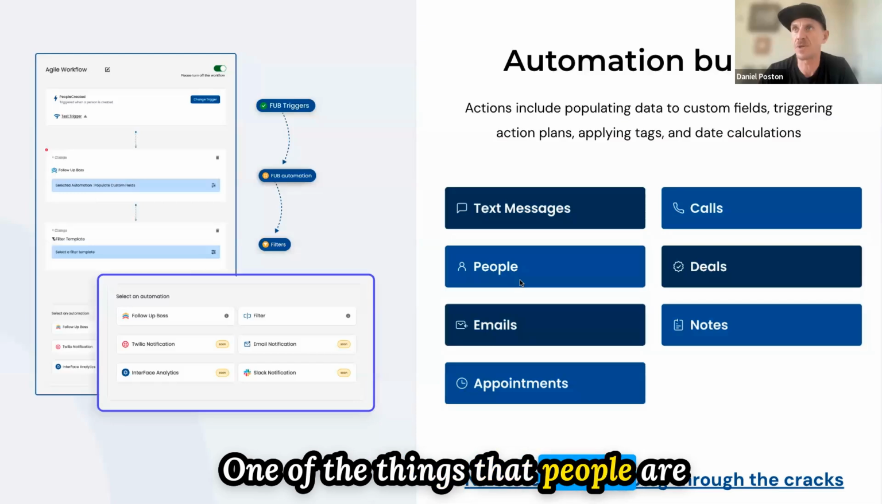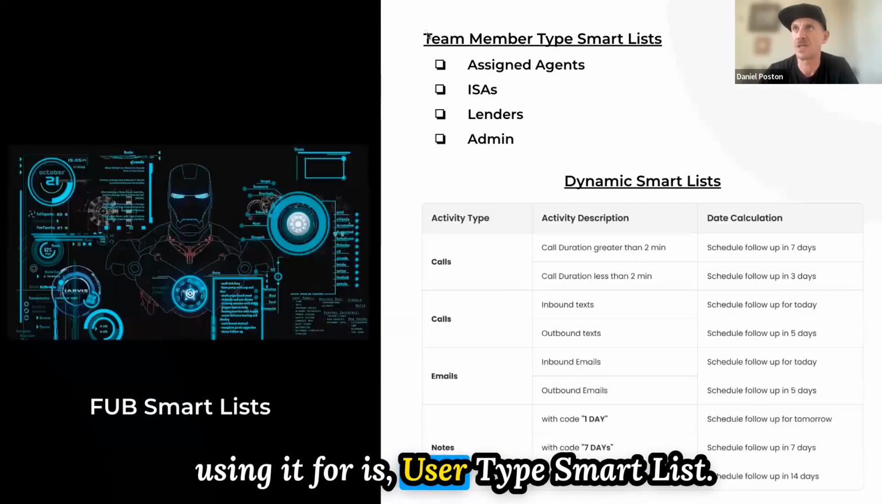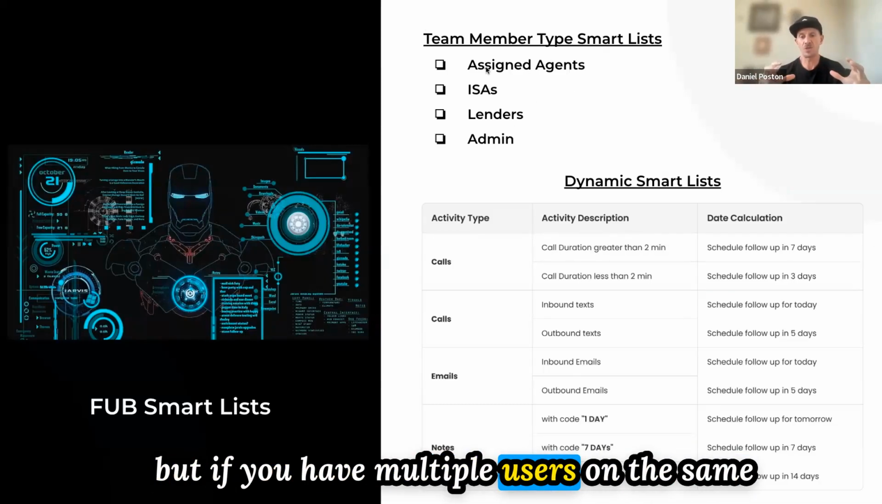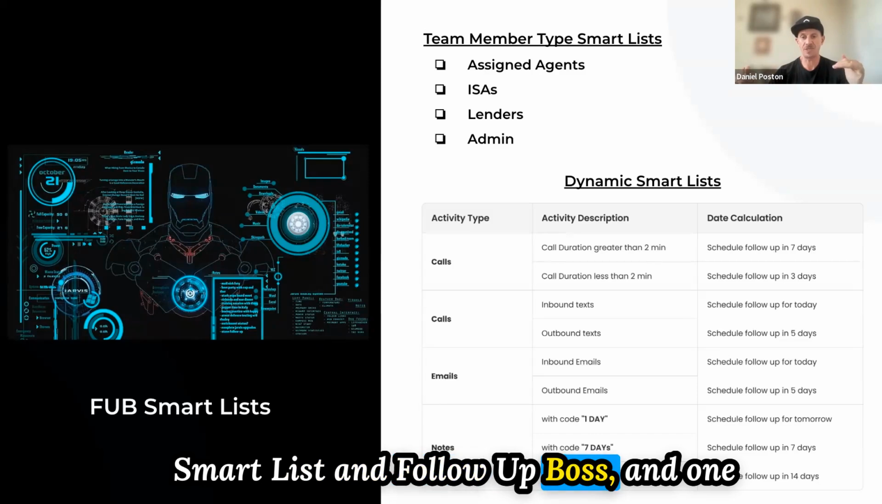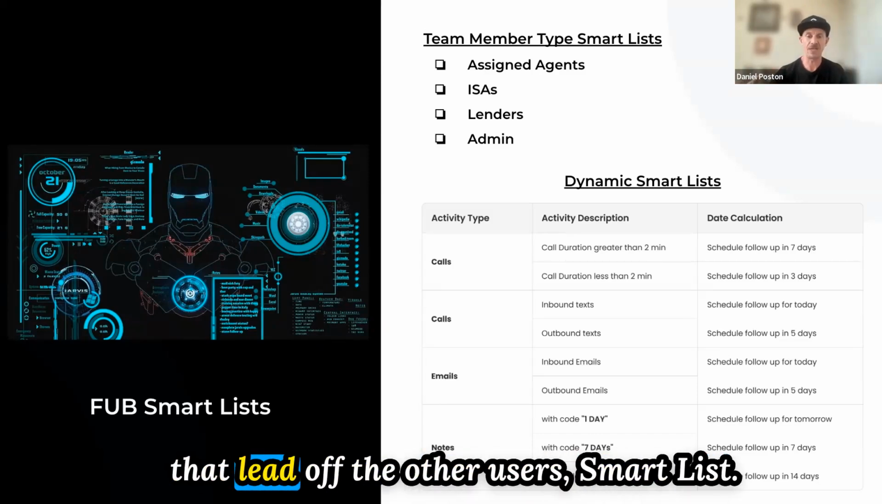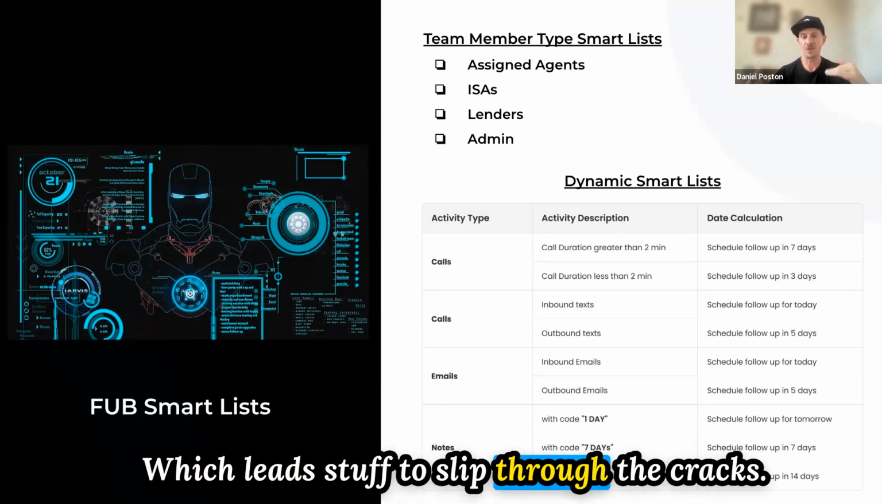One of the things that people are using it for is user type smart lists. A lot of people don't know this, but if you have multiple users on the same smart list in Follow Boss and one of them calls that person, it'll drop that lead off the other user's smart list, which leads to stuff slipping through the cracks.